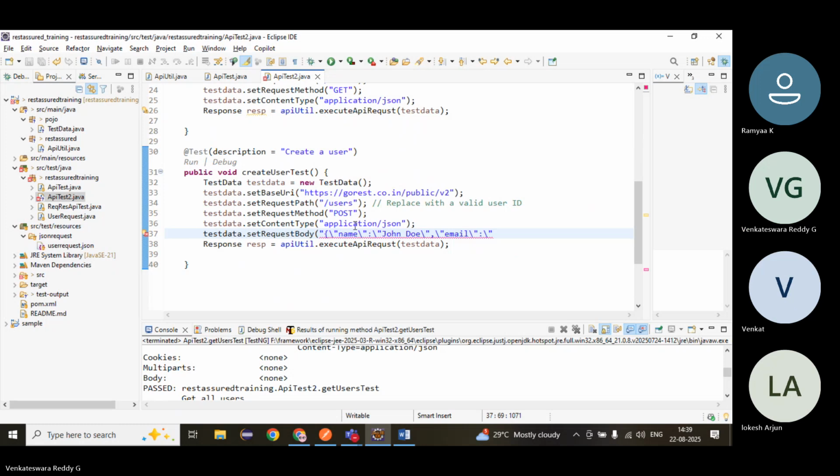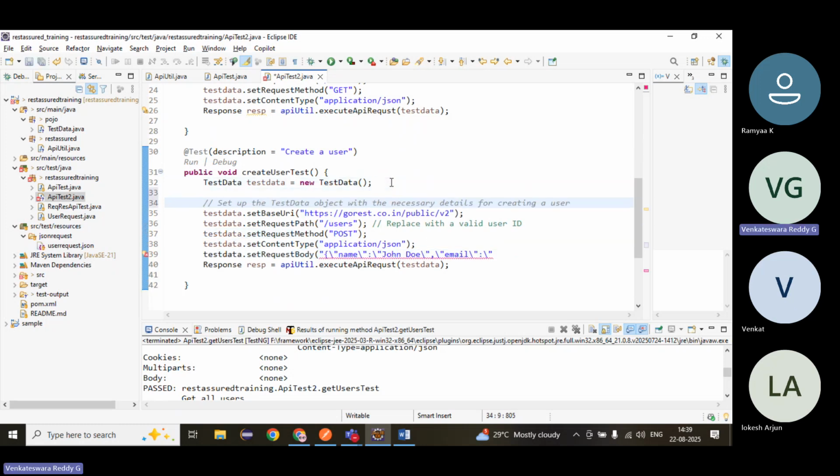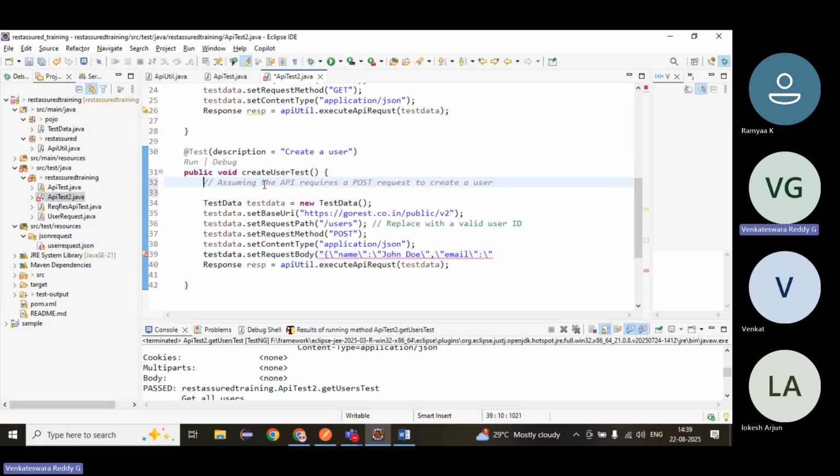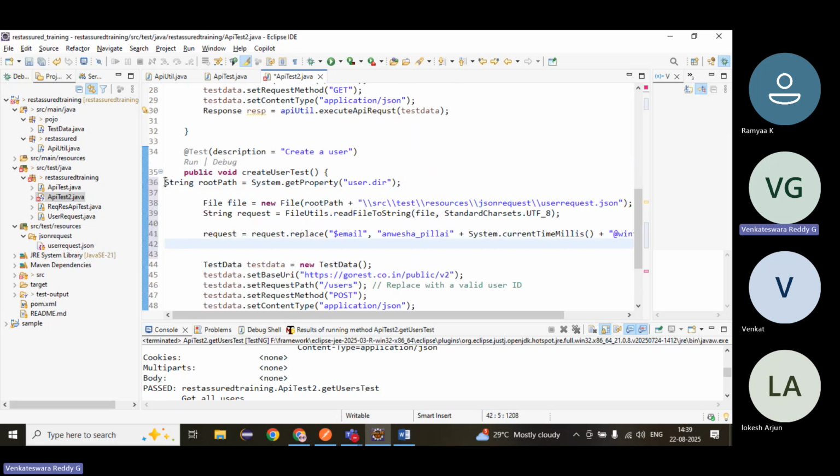Okay. We need to read the data. We'll see how to enhance this one. Okay, we are reading only this file now.